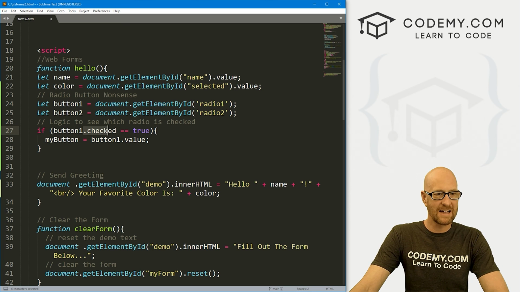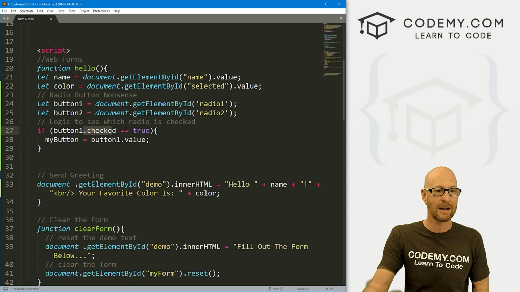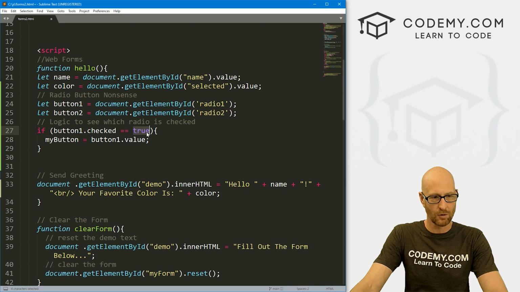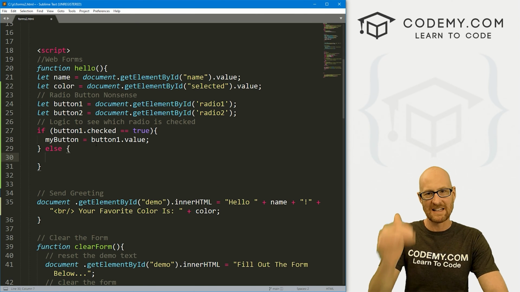So here, this dot checked obviously checks to see whether or not it has been selected. It's been checked, right? If it is, that will be true. And then we'll assign my button to be button one dot value. Else, since we only have two, we can just do an else statement. Otherwise, you would have to do an else if statement, right?